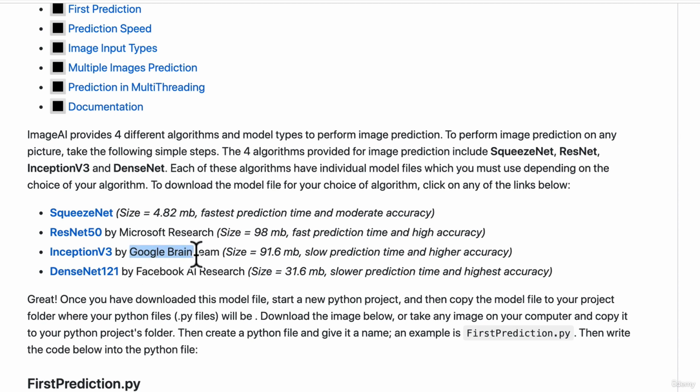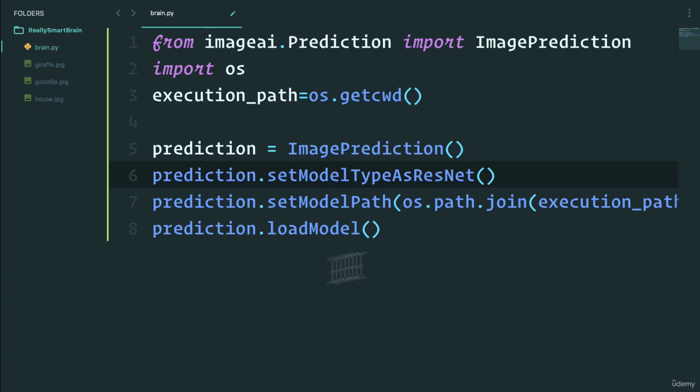For example, Google Brain Team has this model that's created. The Facebook AI Research created this model for image processing, and then ResNet, a very famous model by Microsoft. Now, we'll use the SqueezeNet because, as you can see, the size of the model is quite small compared to the other ones. That is the downside of these models. Sometimes they can be heavy, but the smaller the algorithm, the faster the prediction time, but the less the accuracy. So instead of using the ResNet, let's use SqueezeNet. So I'm going to change this to SqueezeNet.